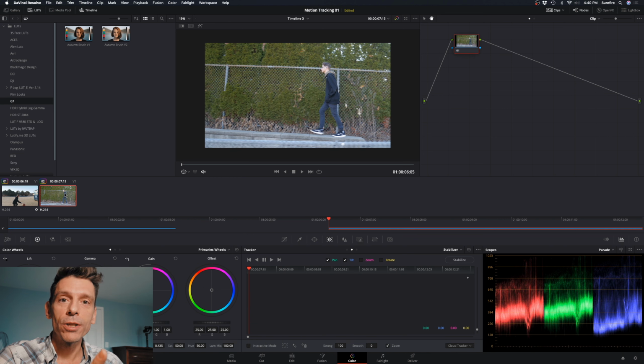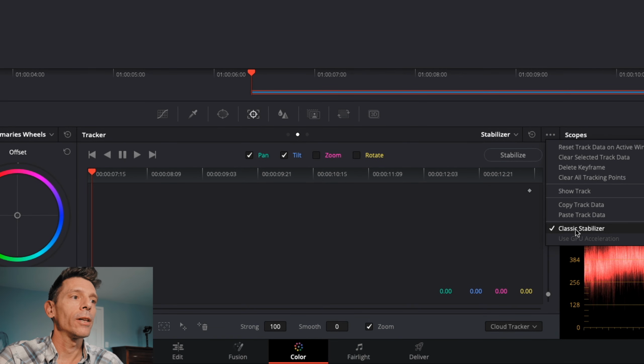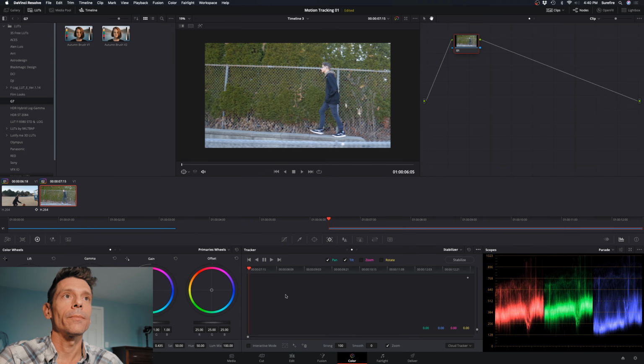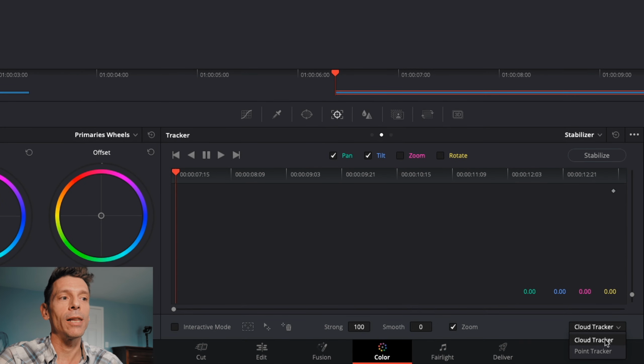Okay, so let's do this one more time on the next clip, just so that we make sure we know what we're doing here. Again, first frame, we are on the classic stabilizer. Make sure of that. And we go to click on this set point. Oh, actually it's really good that this happened because we've got to make sure it's not cloud tracker, it's point tracker over here. I guess it was already set from my earlier attempts on the other clip. This is good because you probably would have run into that problem.